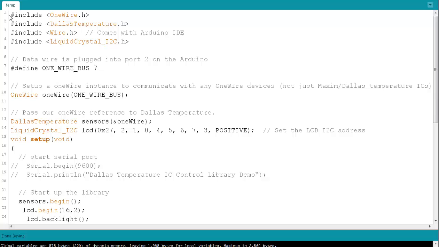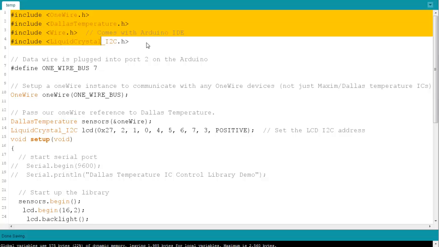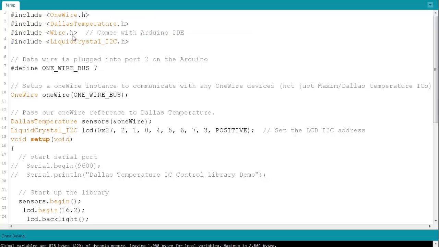This is the code. These are the libraries I'm using. The sensor is sitting on pin 7, the data pin. This is the I2C address.